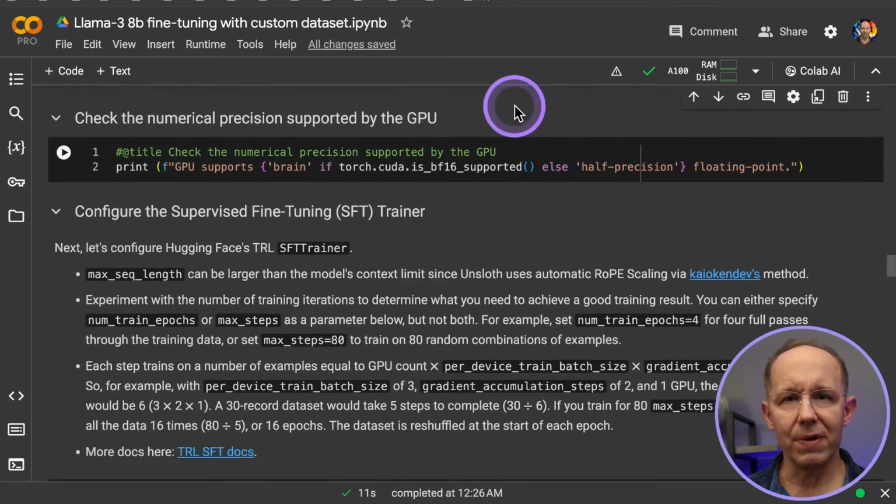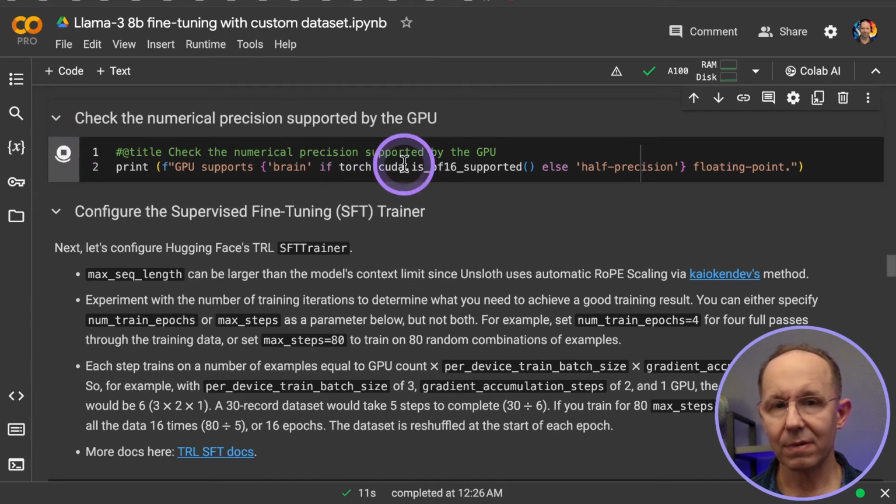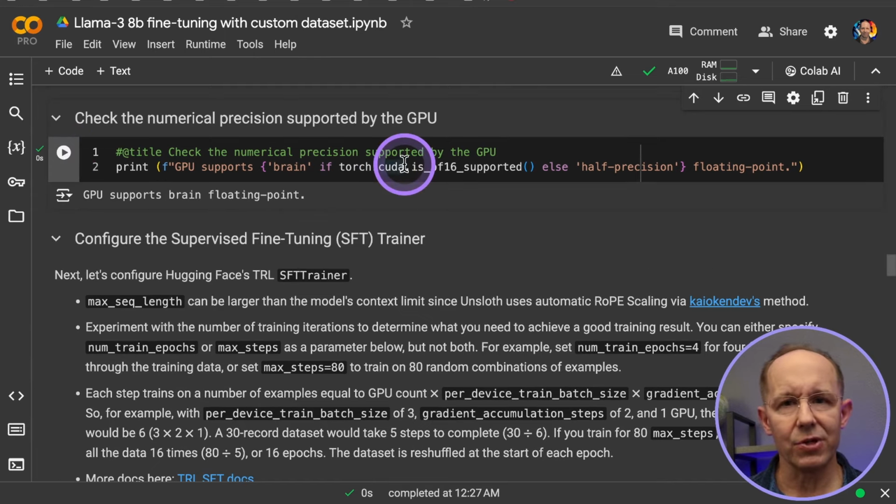Now let's check the GPU to see what it supports for numerical precision. We can see that the A100 GPU we selected for the runtime supports BrainFloat. This is important, and I'll explain why soon. Next, let's configure the supervised fine-tuning trainer. This is where that max sequence length comes into play.